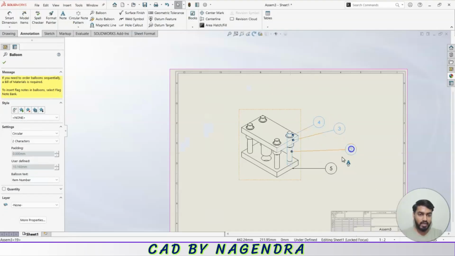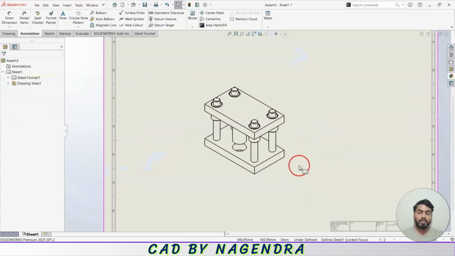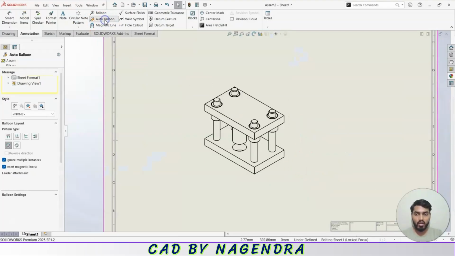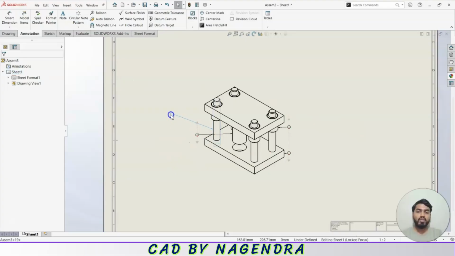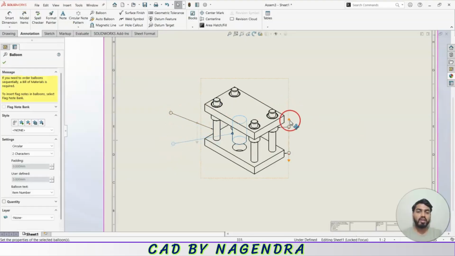Then let me delete all these things. Now we'll go here with this auto balloon generation. Auto balloon for this entire assembly. Here different types will be there. Pattern type, whichever we want, we can select. For example, we want this in layout balloons to square. So I will click this assembly, and if I say OK, automatically balloons will be created in the square shape like this.